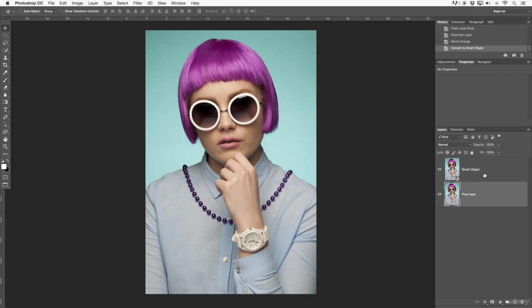Okay, so what is a smart object? Well, it will allow you to make changes to an image without overwriting the original image data. I'll say that again. It allows you to make changes to an image without overwriting the original image data. Let me also show that in practice.